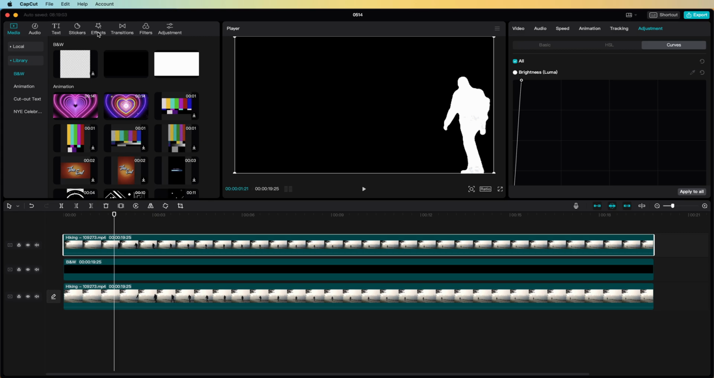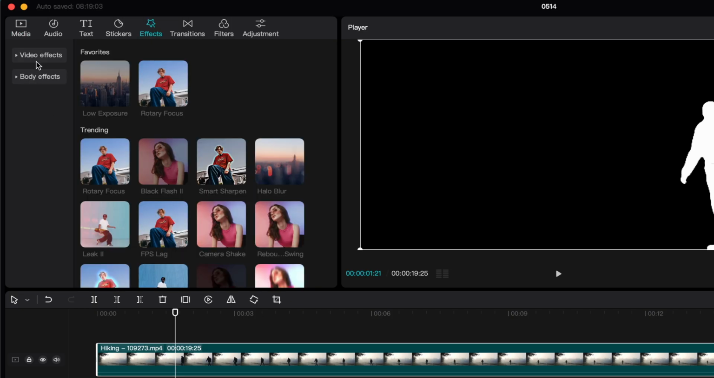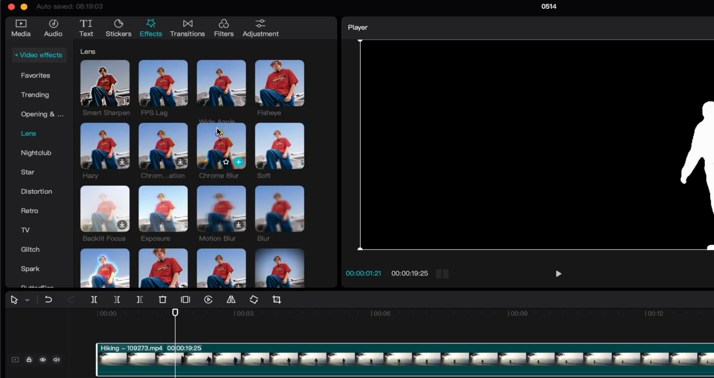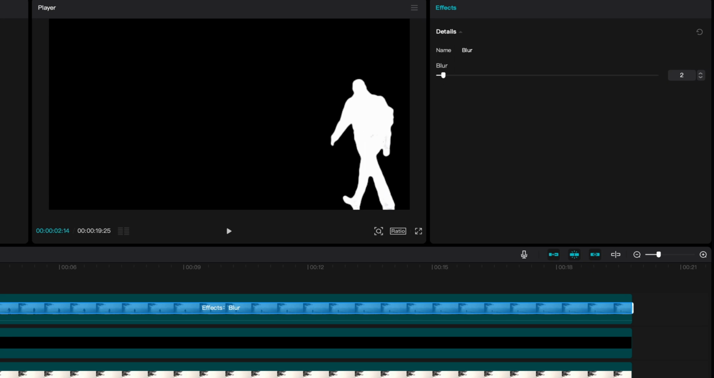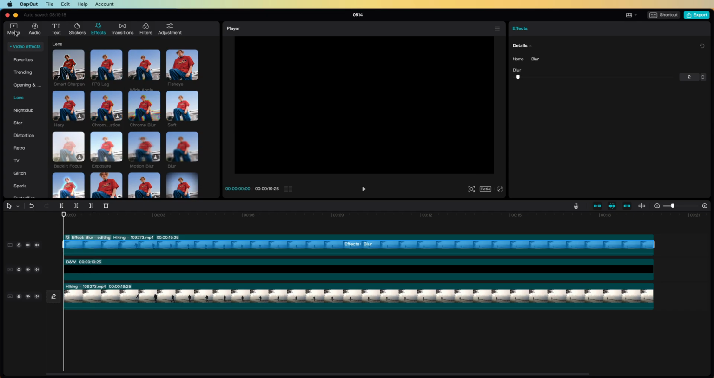are quite hard. To fix that, I'm going to go to the effects panel and from the lens category, we can drop in a blur on top of the layer. By default, the blur amount will be too much, so let's decrease that to around 2 pixels. Nice! Now, time to fill the white.